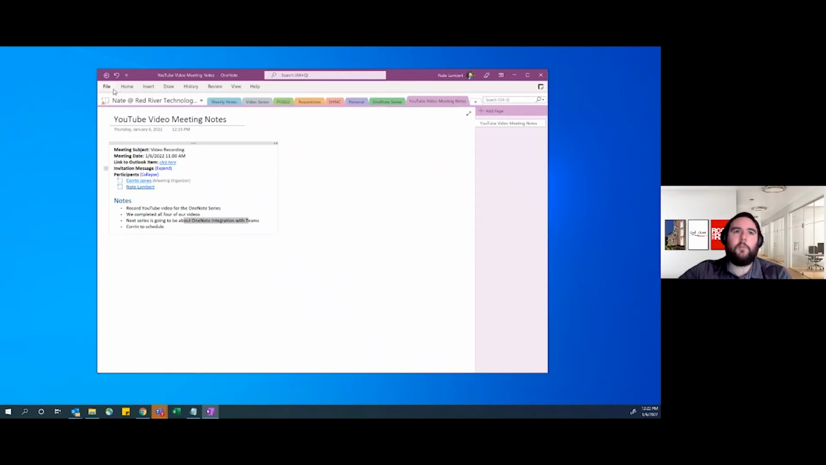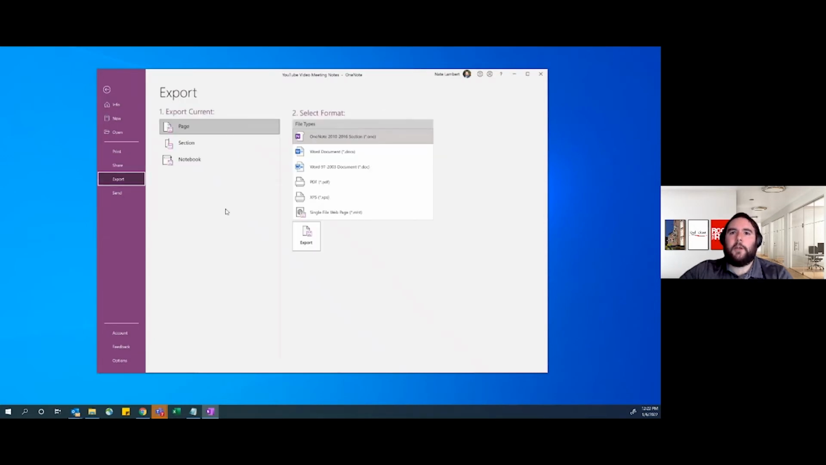So if you go up to File and you go to Export here, you can actually select a custom format. Now, if you know you're sending this to someone who's using OneNote, you could use either the page, section, or notebook, right? You could decide, what am I actually exporting? Am I just exporting this one page, or do I want to give them my whole OneNote notebook?